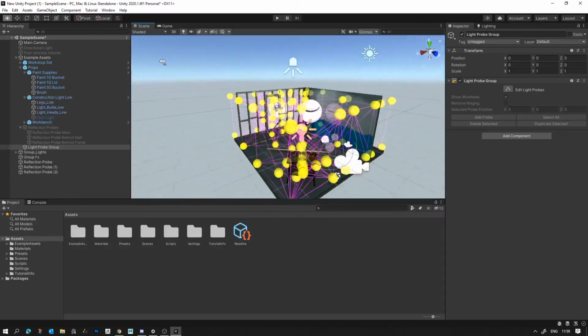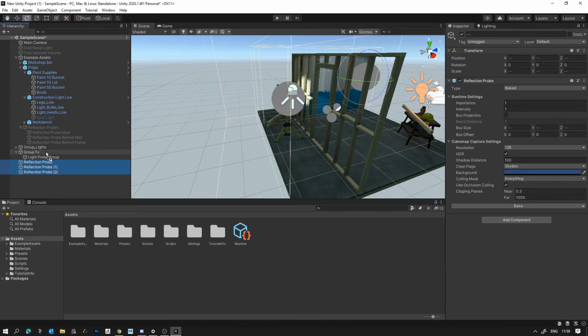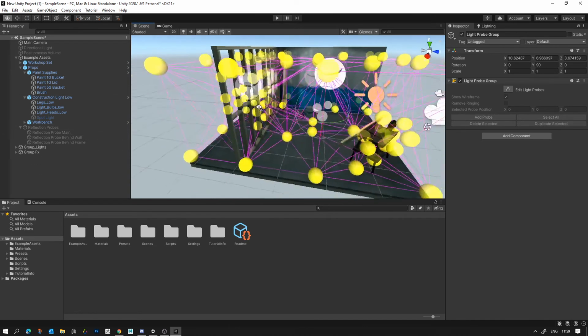Now, because all of us are kind of using this base scene, for now, I would recommend just using their light probe group. I'll probably take it out and put it in the FX group. And I'll put these in here as well. And I'll just use their light probe group because I don't want to mess with, I don't want to make them at the moment.